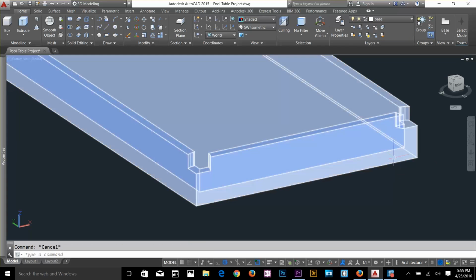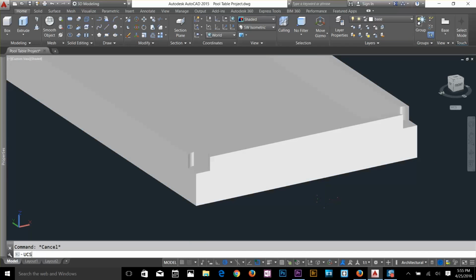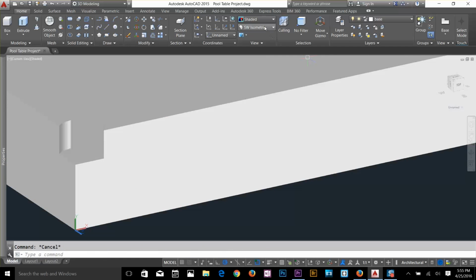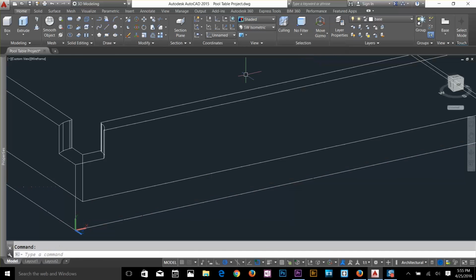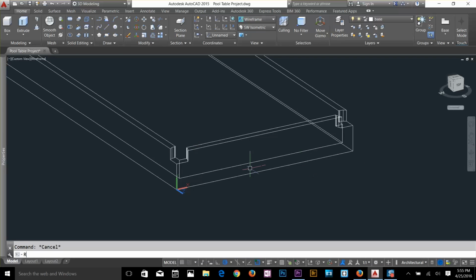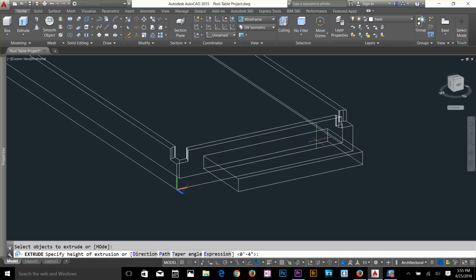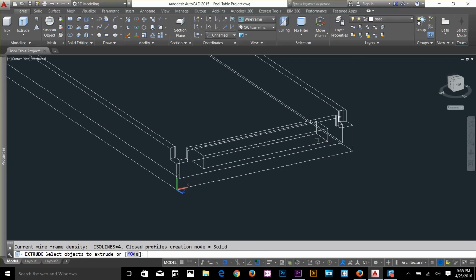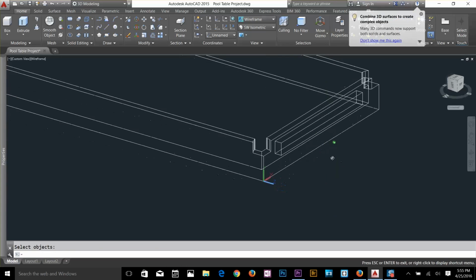And now what I'm going to do, I'm going to make a UCS command, and I'm going to drop my UCS about here and X value that, and Y value is fine, done. And now I'm going to change that to my wireframe, and just roughly I'm going to eyeball that rectangle about there. Yeah, that's fine. And I'm going to extrude that to -6 inch, and then I'm going to use my subtract command, and now we got rid of that.